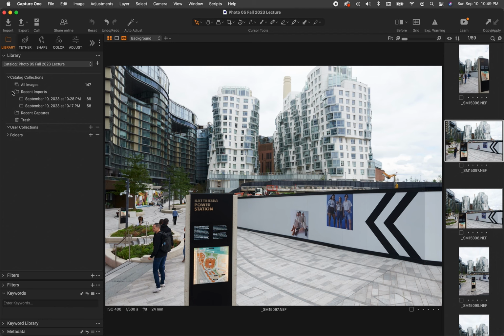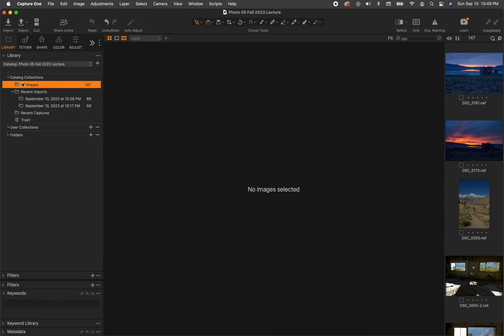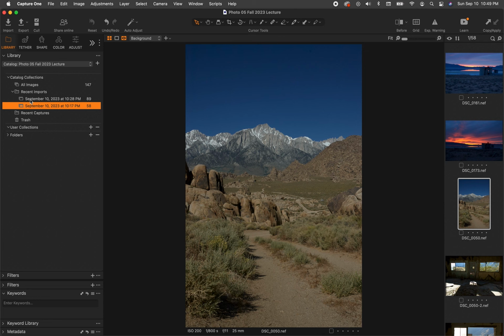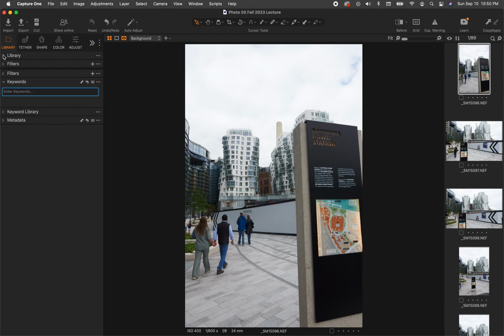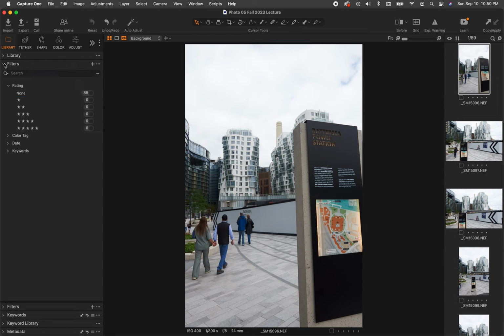If I close this, that's the recent imports. If I click on all images, this would show me every image that's actually in here. But I'm going to stay in this batch just for our purposes. And I'm going to close that library drop down in this little panel here, and we're going to take a look at what we can do for filtering down our images.